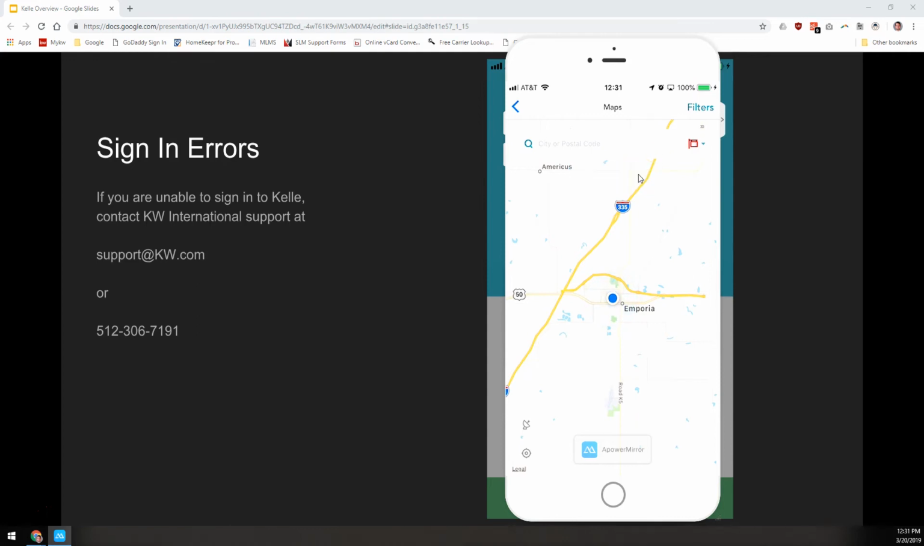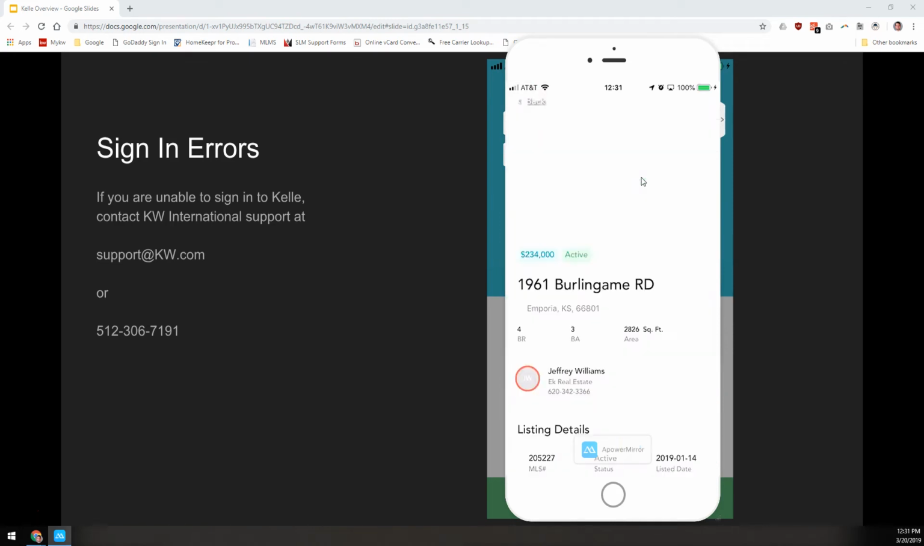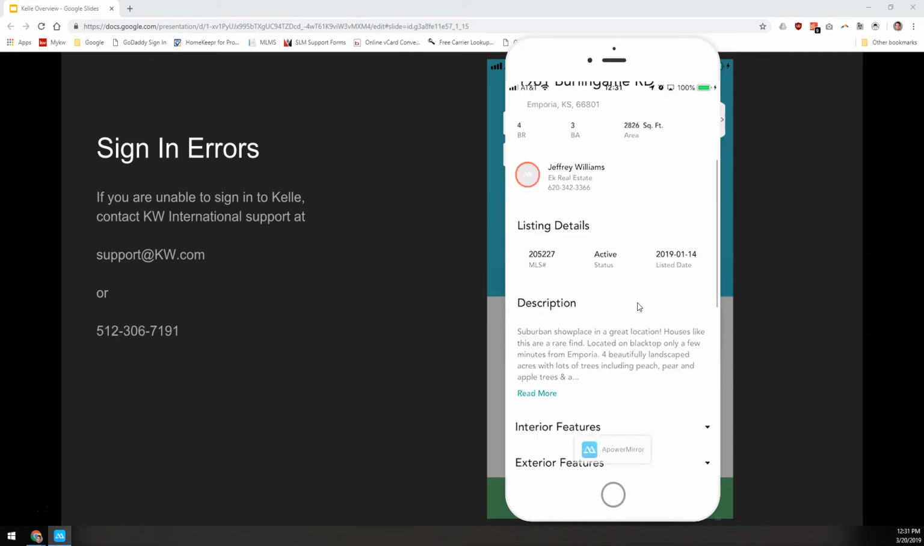So what I would do is tap search this area, and it's going to show me all the listings in this area. Each of these red dots here with a house symbol on it is a listing. If I tap on any of these, it's going to show me a quick preview of what's going on with that listing: price, address, beds and baths, and square feet. And if I tap anywhere within that preview, it's going to take me to the full listing details from the MLS. This is MLS connected. This is not just KW listings.